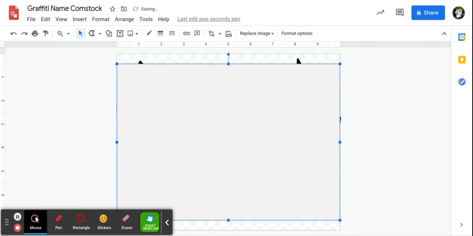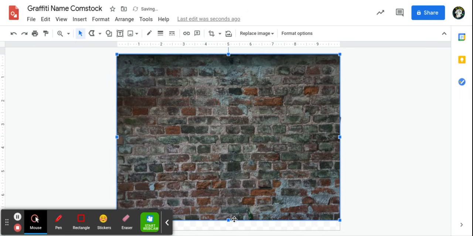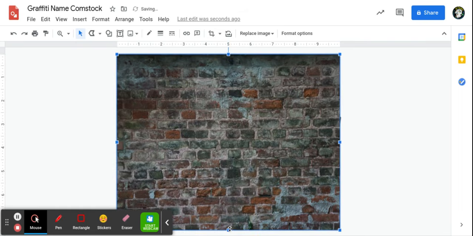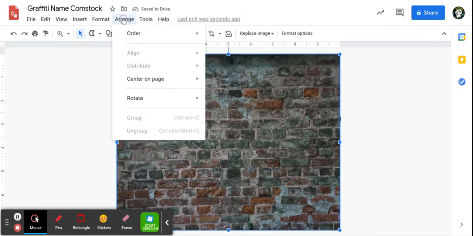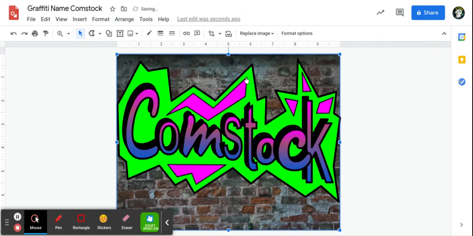So what happens when you insert an image? It's going to go right over top of everything. That is completely fine. Not a big deal. We're going to fit it to our canvas. So we are dragging. And then remember, we're going to arrange, order, and we're sending it all the way to the back. So now I have Comstock on my graffiti wall.